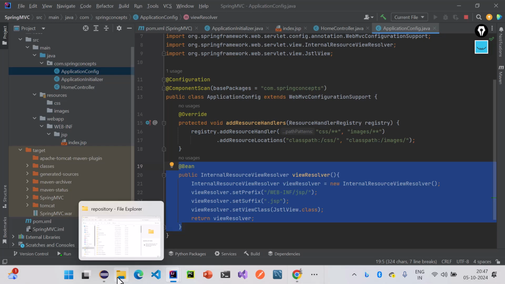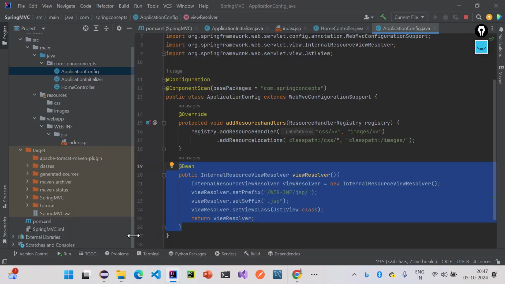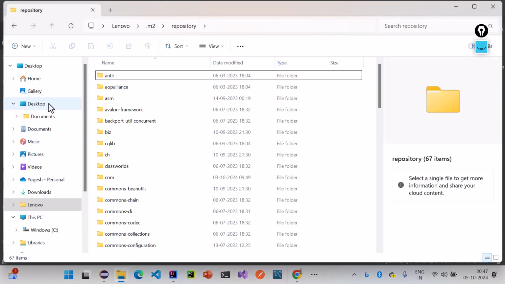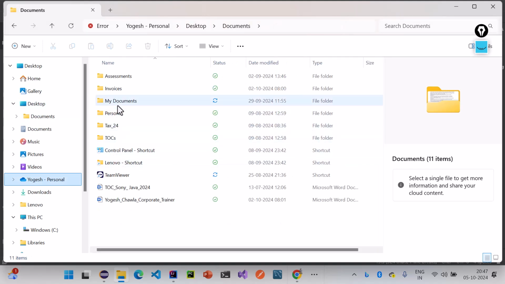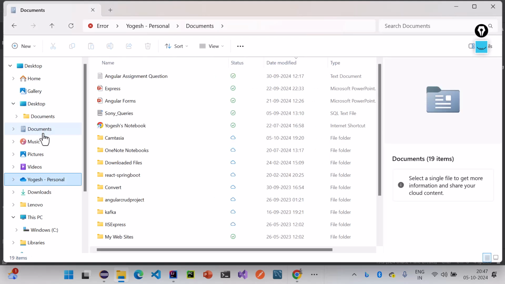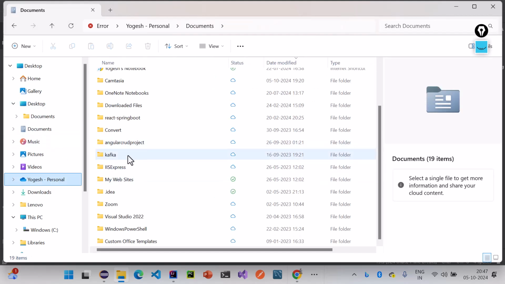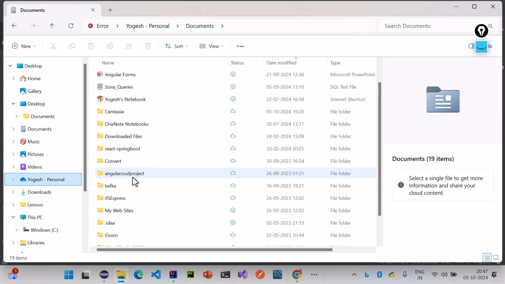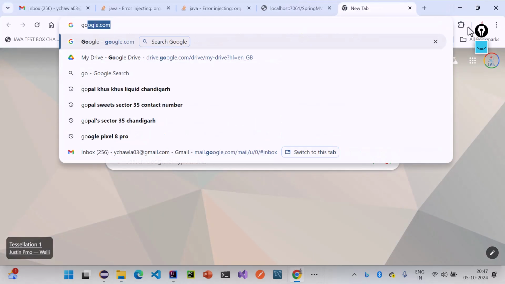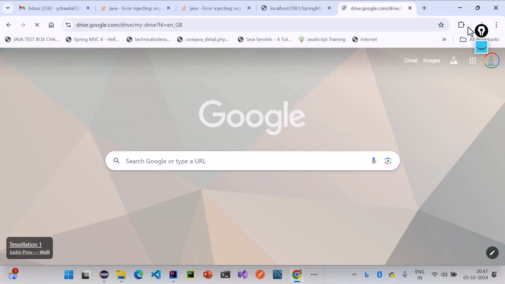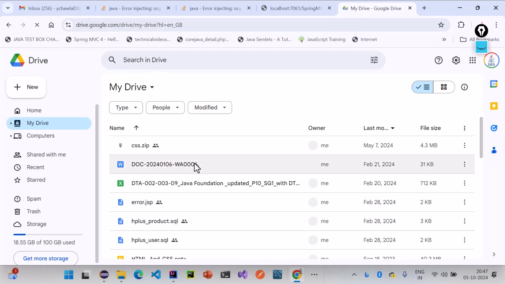Right, if you want, I can show you a better looking JSP also. Where have I put it? In the Google Drive I have mentioned. Give me a second. Let me show you a better looking page.